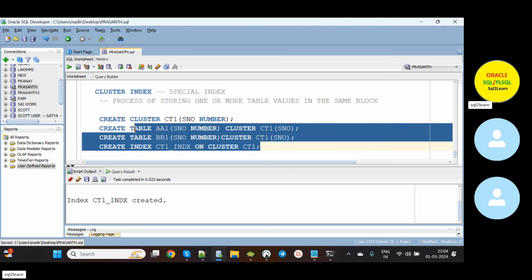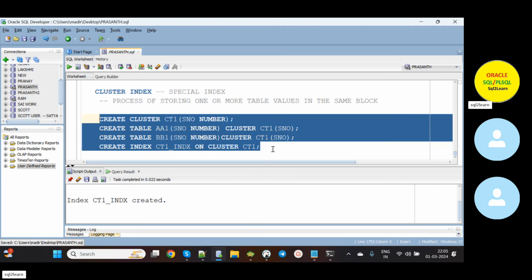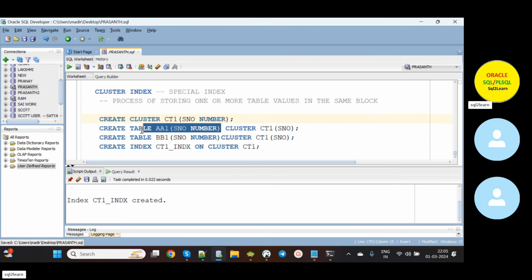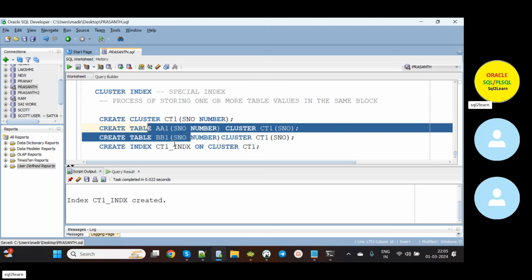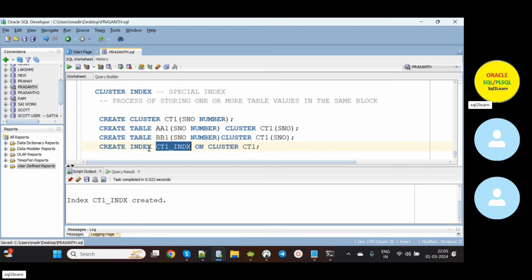So now my mechanism is completed. I created a cluster. I created my normal tables, but I mapped the respective column with the cluster for both the tables. And later, my last step is I created an index also on the cluster. Clear? So now you see what happens.